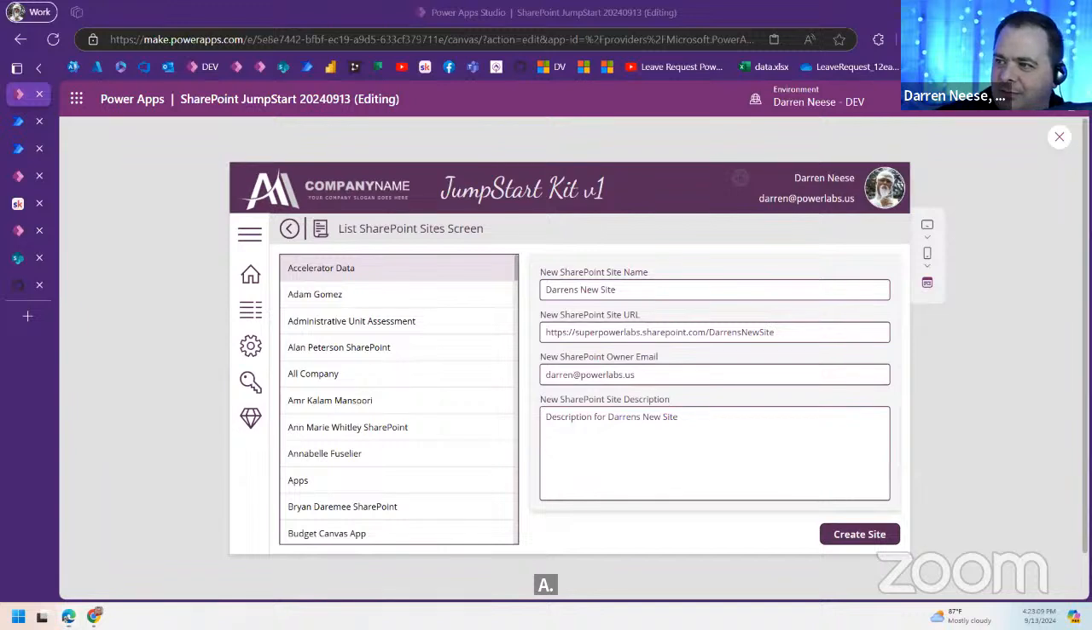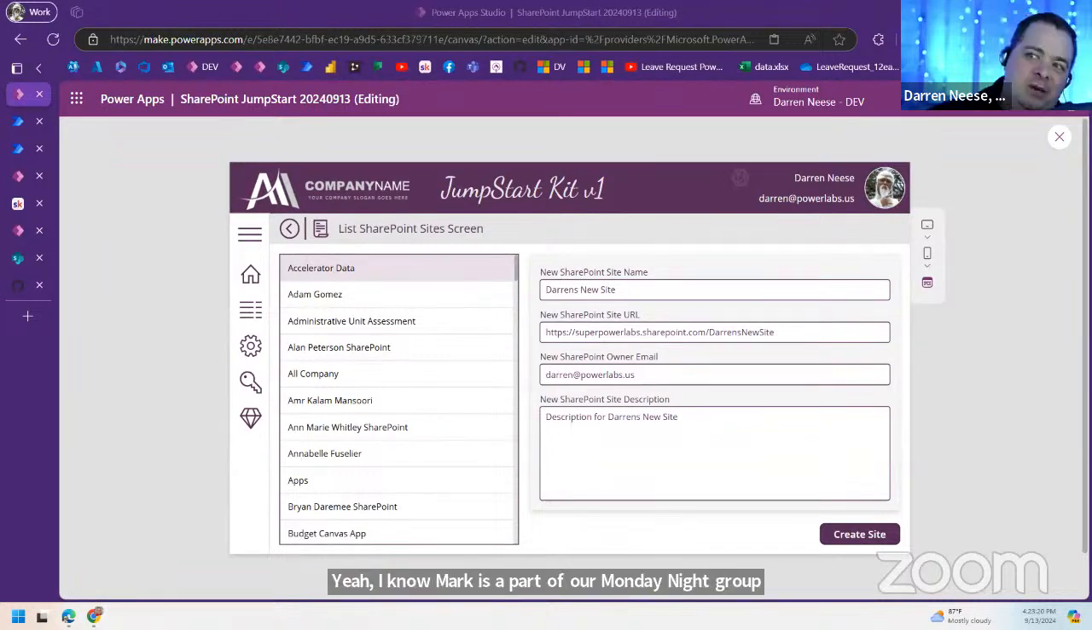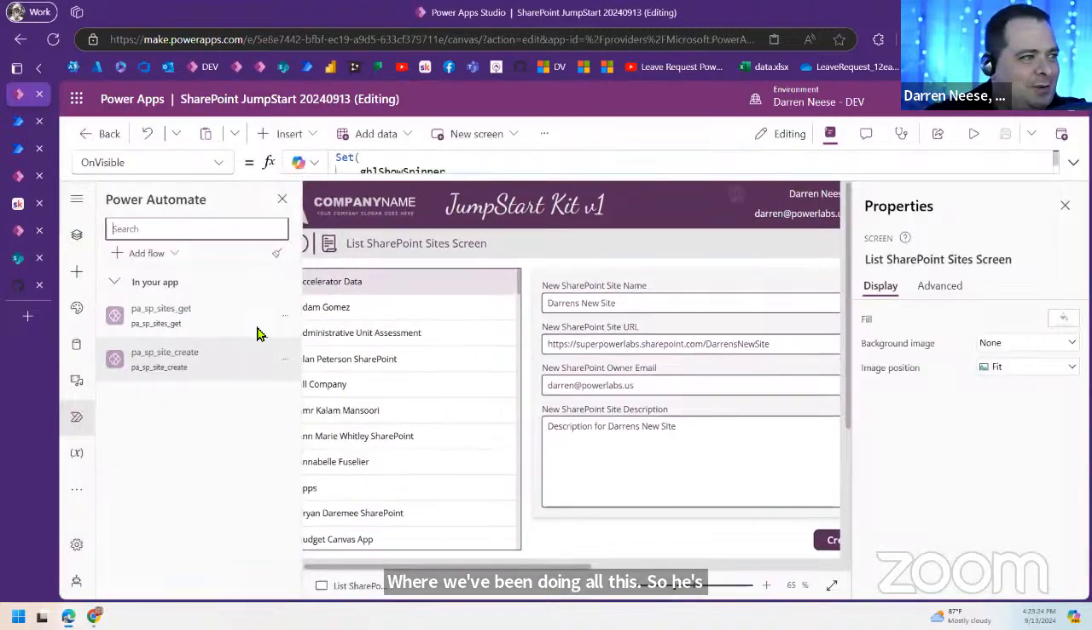Mark says he stopped and has just been watching. Okay. Yeah, I know Mark is a part of our Monday night group where we've been doing all this. So he probably already has all this done, I would imagine.